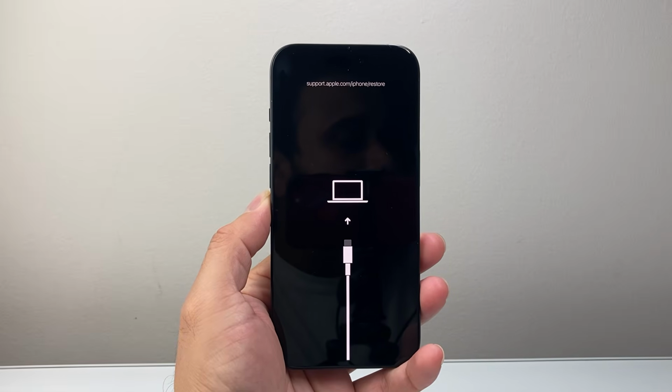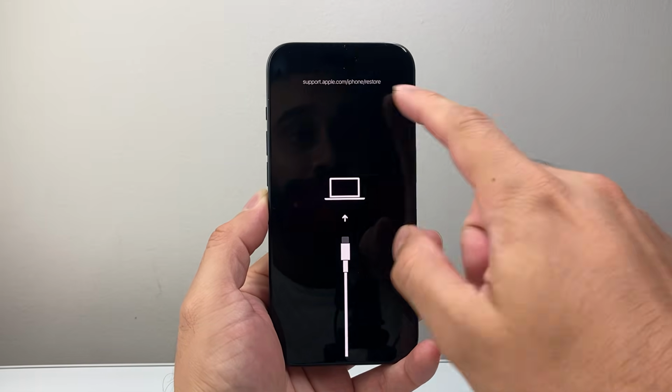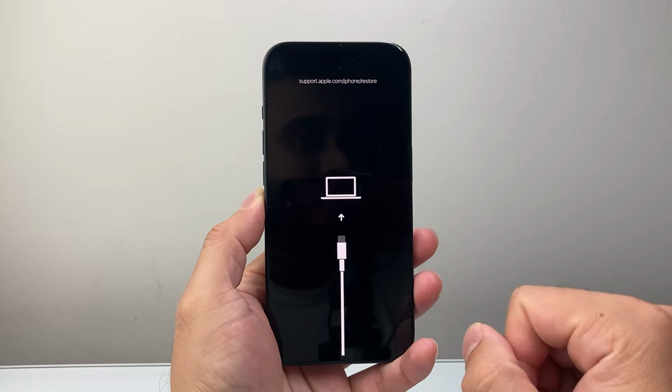In today's video, I'm going to show you how to fix your iPhone on this support.apple.com iPhone restore screen. You want to follow these steps to fix it.